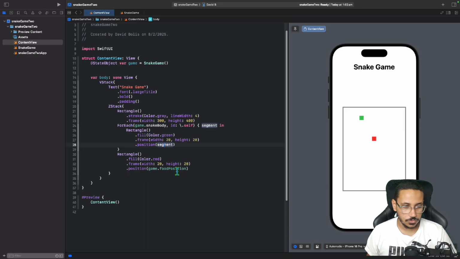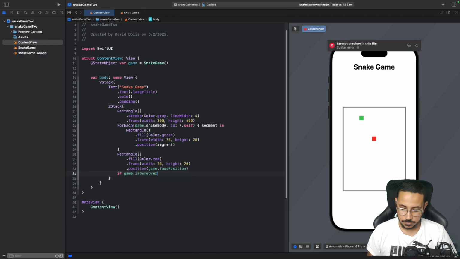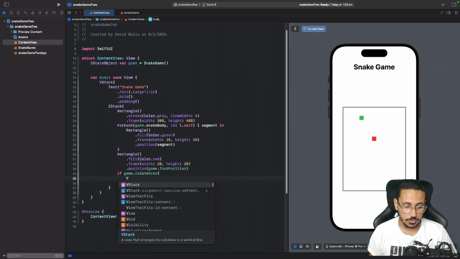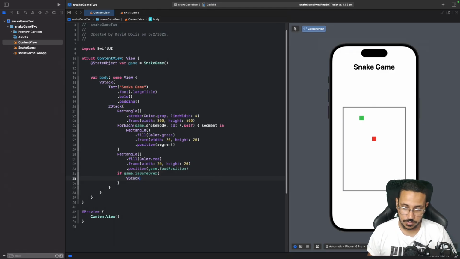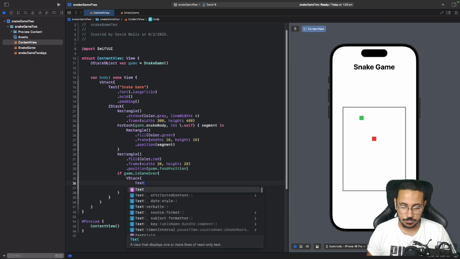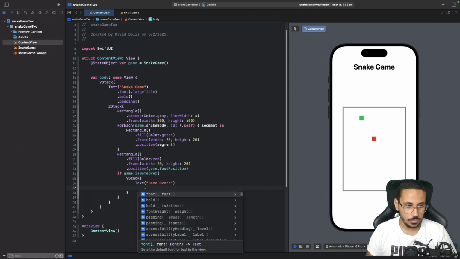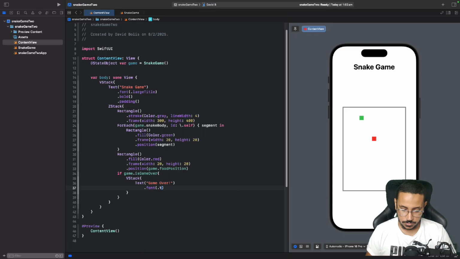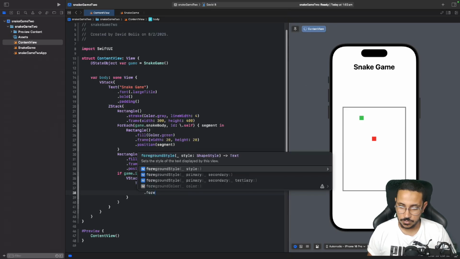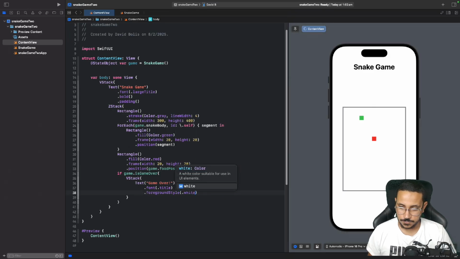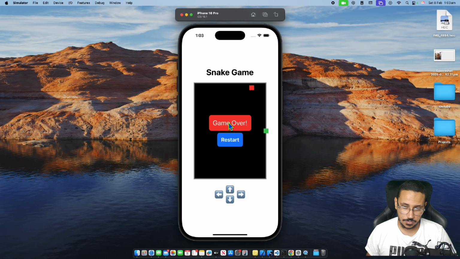Now what I want us to do next is check if the game is over. So I'll say if game dot is game over, we're going to say VStack. So if we actually collided, I want to create that button that allows us to restart. So I'll say VStack. Inside of here, I'll put text, and I will say game over. You might not be able to see it here because the game is not over yet, so you won't be able to preview it. We're going to say font is equal to title, and we're going to say foreground style is equal to dot white. Well, basically what we're creating now is just this look over here.